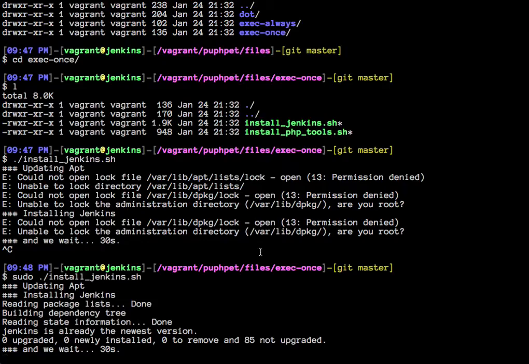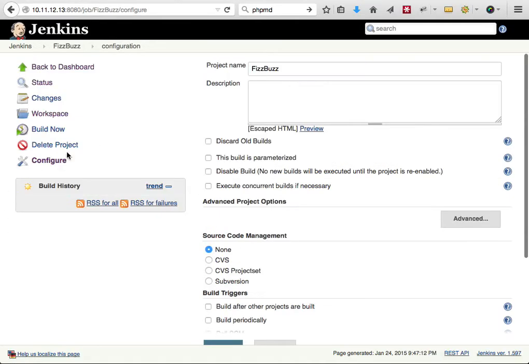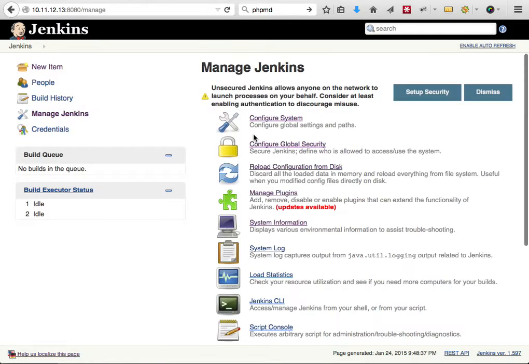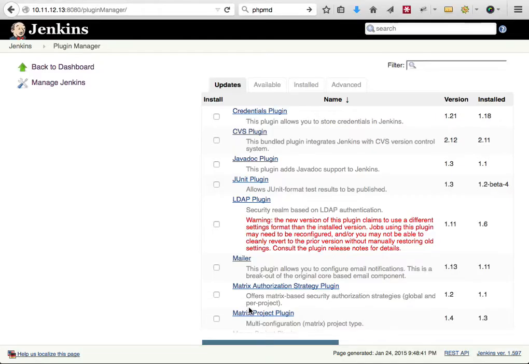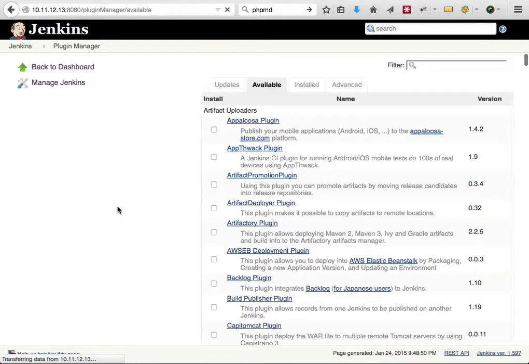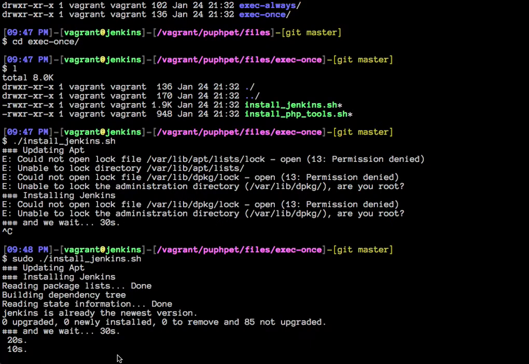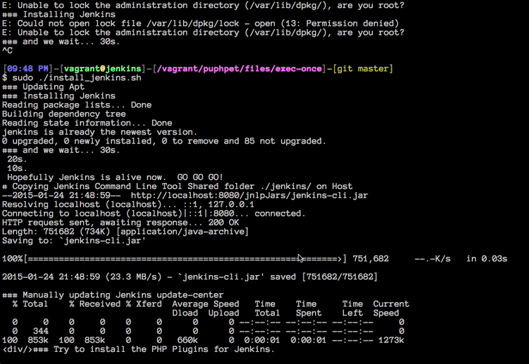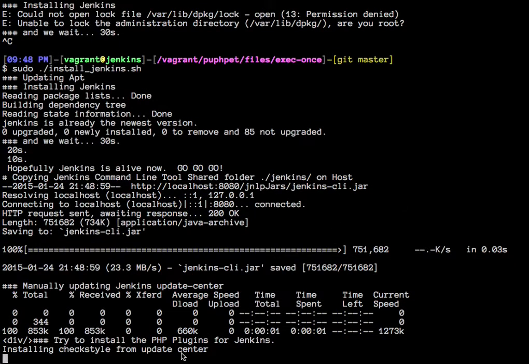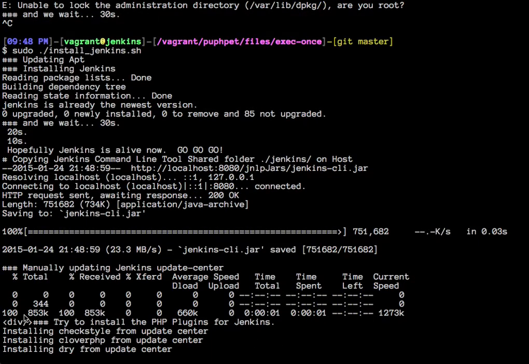This is just a simple way to get all the plugins installed. If I wanted to, I could just go back to my dashboard, manage Jenkins, and then manage plugins. We want to update all these plugins and see some new available ones, but we'll let this install it. This should fire up, actually, when you vagrant up. I'll see why it didn't do that and then fix that before anybody else can get a hold of it. So it's installing all the plugins.